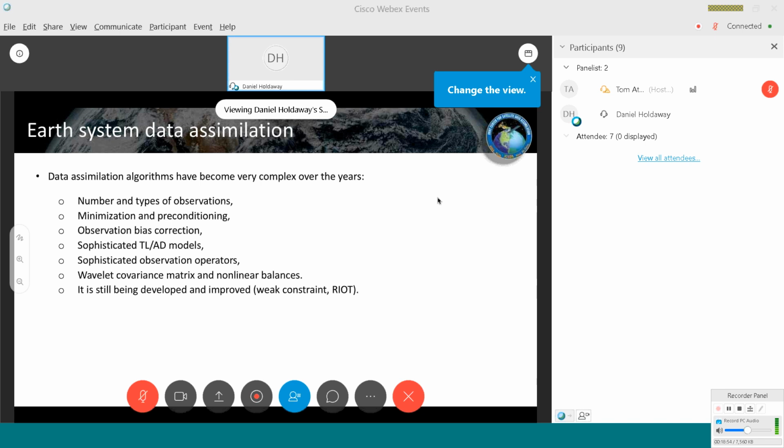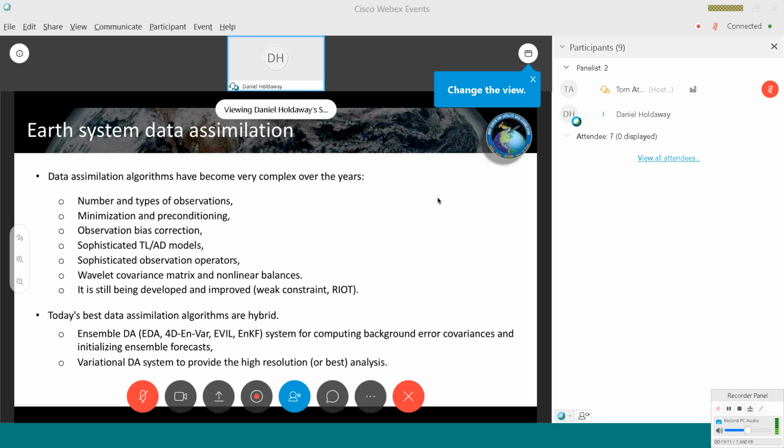For example, the weak constraint formulation is still very much under development. It's very important to bring these things together and share them between everybody, and as new capabilities come online, filter that down to everyone. The algorithms are also hybrid now, which adds another level of complexity.